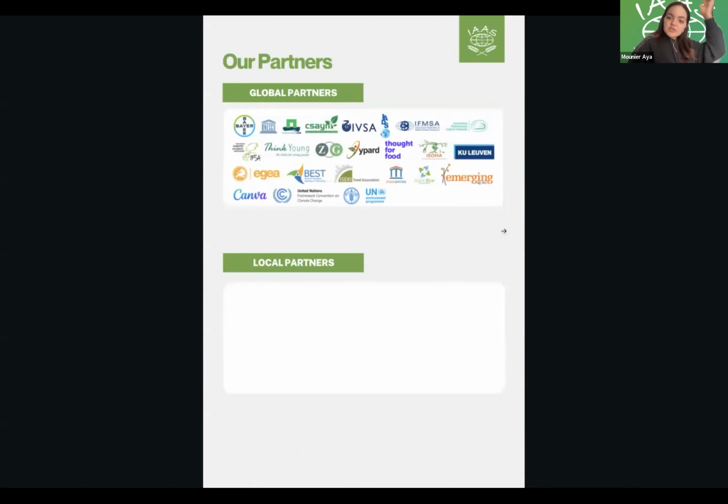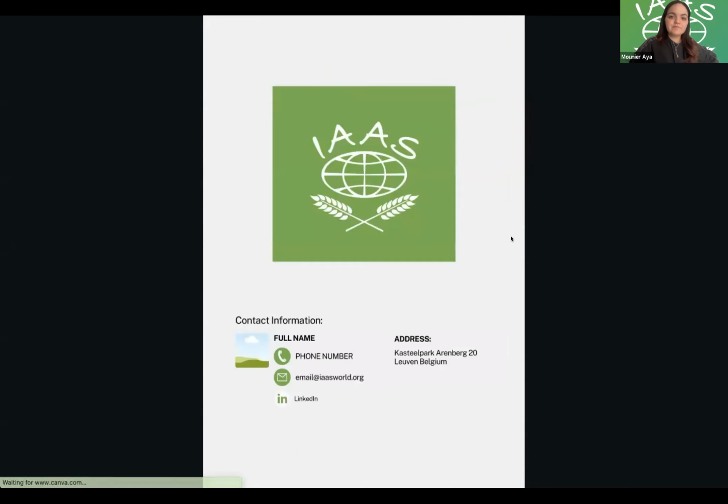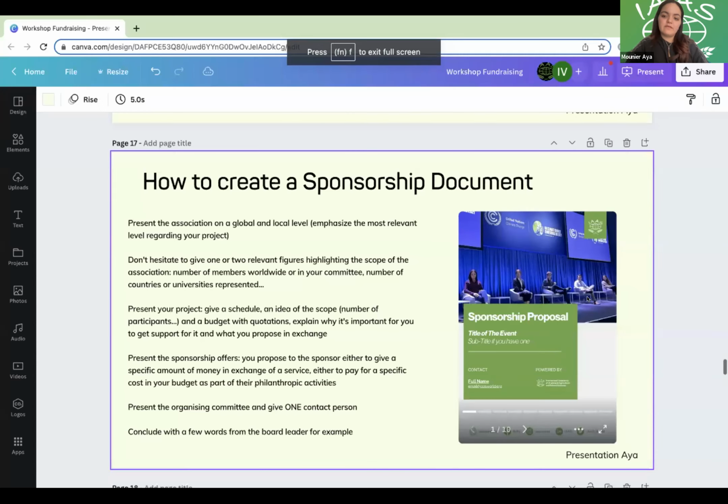Adding partners is a plus because you show them that their sponsor will be seen by all these people, all these organizations, and also that people trusted you before, so they can do the same. And as always, you can finish with contact information: the person, the address, LinkedIn, an email, or a phone number.